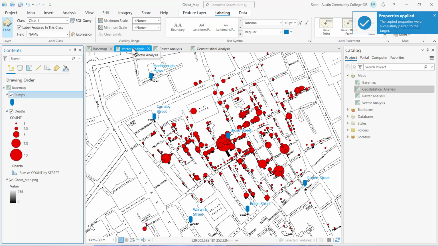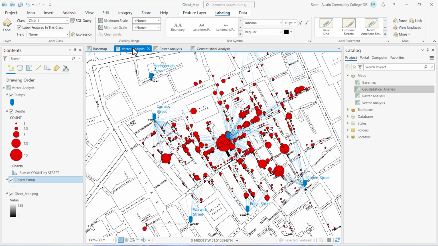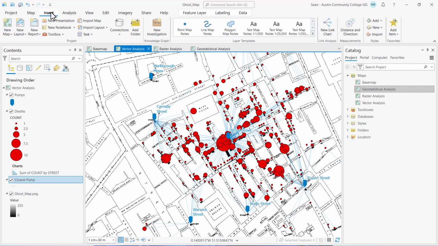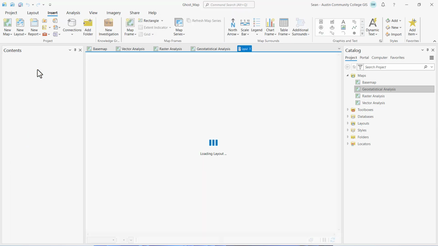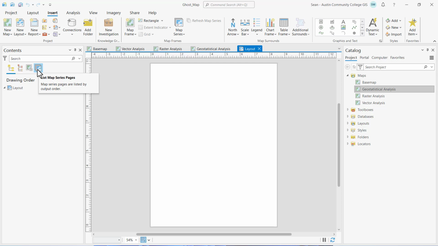I'm going to start with the vector analysis map view. Make sure it's set exactly how I want. My scale looks good. And then now I'm ready to create my map. So I'm going to go to the Insert ribbon, and under New Layout, under ANSI Portrait, select letter 8.5 by 11, and that opens up a new layout view.